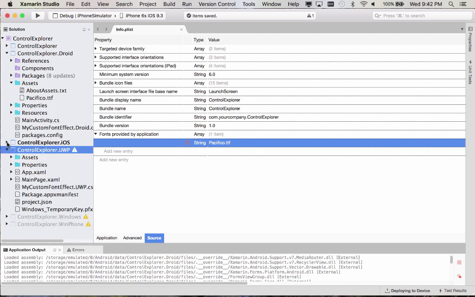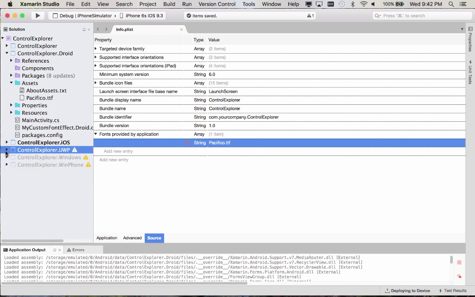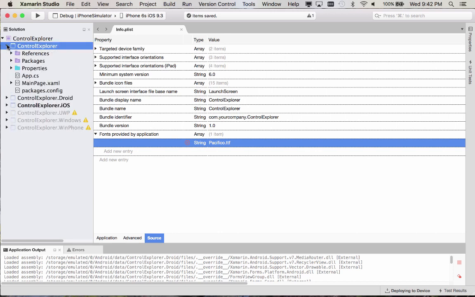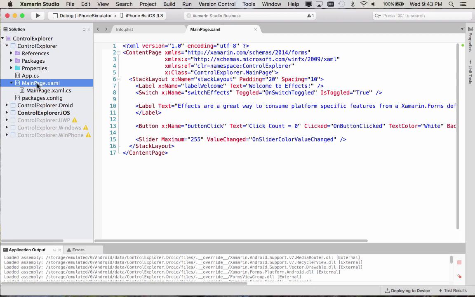I happen to know what the effect ID is, so I can now jump over to our common code, to our portable class library, and I can resolve that effect. And I'll do that in our main page .xaml.cs, but I want to show you briefly the XAML file. You can see our controls defined here within a stack layout. So again, there's our label, our switch. And our first label here has a name, and it's label welcome. And so let's apply our custom font effect against our label.